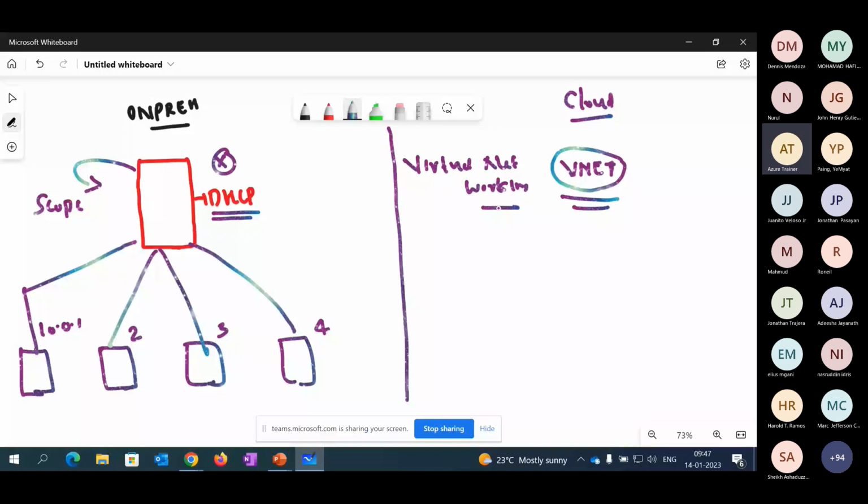Basically, it is a network resource available or hosted in the cloud. You may have heard about other cloud providers in the market, like AWS. A similar service is available in AWS, known as VPC, virtual private cloud. If you go to Google Cloud, you can see a similar service there too, known as Cloud Network.